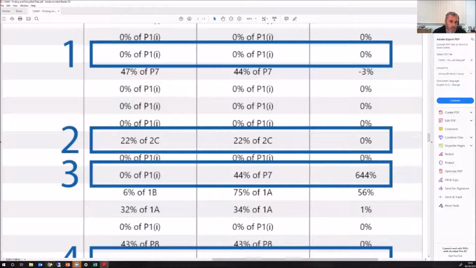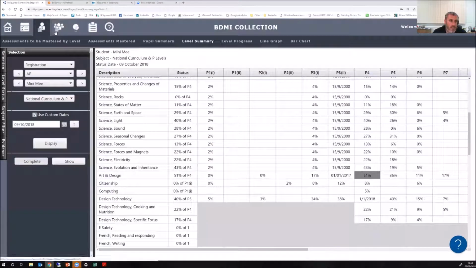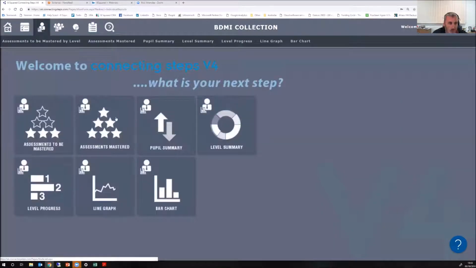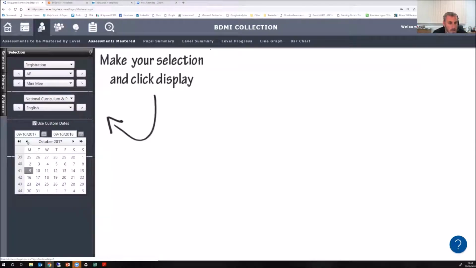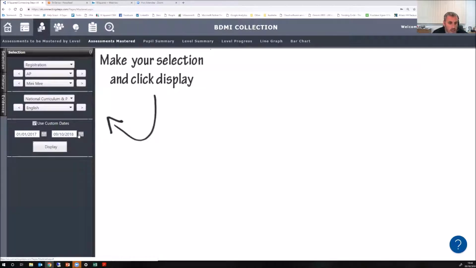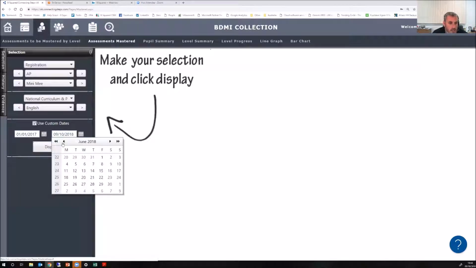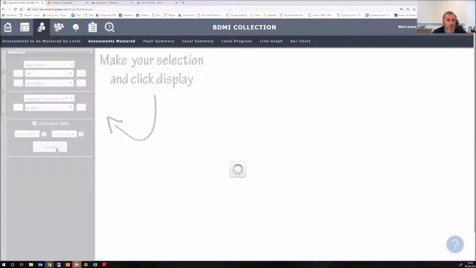Easiest way to check that is going back into connecting steps, going back to individual reports, going to assessments mastered. So for this one, I can pick my pupil, I can pick the same time frame. So from January 17 to January 18. See if I can click display.